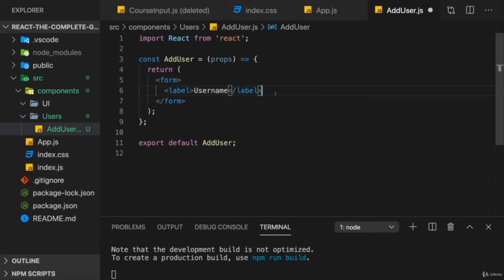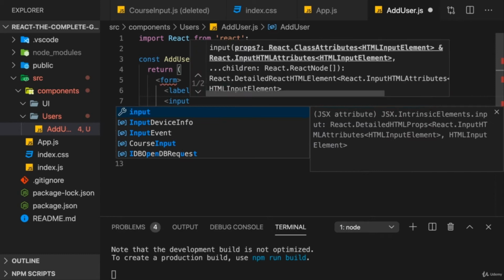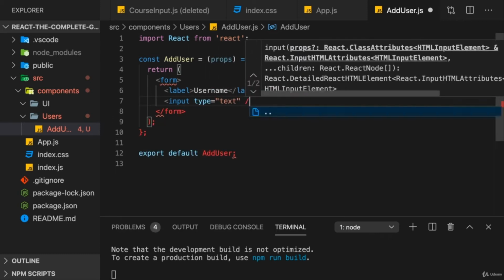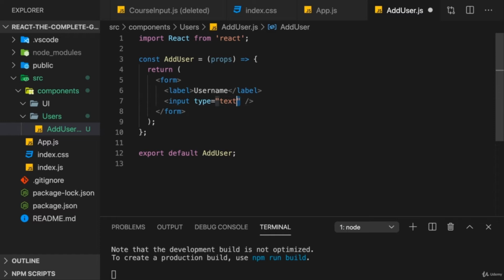So there I want to have a label and I want to have an input where the user is then actually able to type that username. And that input will be of type text because I expect some text there. Now for accessibility, we can also add an ID here, username. And then on the label, we would add the for attribute normally.